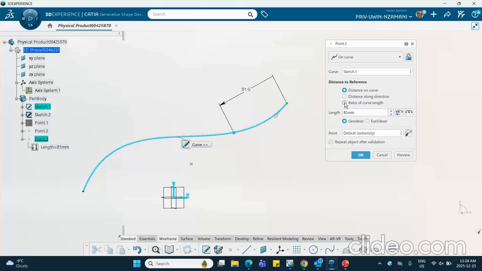Now, what if I choose ratio of curve? Ratio of curve length. You click on this. Right now it is 0.262. If I make this thing, for example, 0.7, it will be 0.7 of that total arc length. It's going to be right there. If I make this thing 1, it's going to be that end. If I make it 0, back to that end. If I make this 0.4, right there.